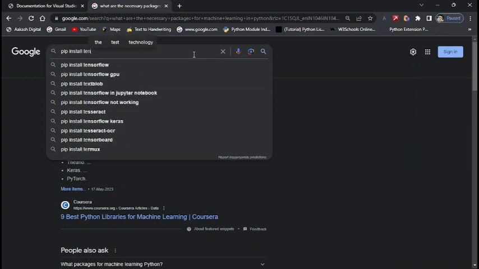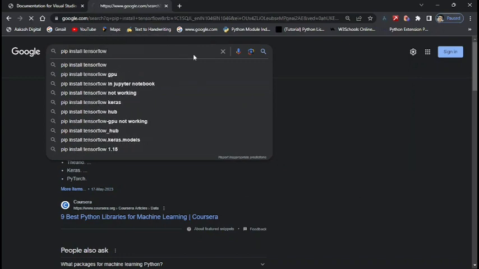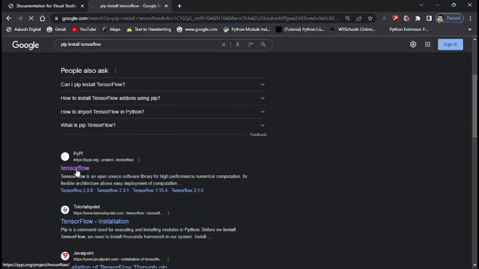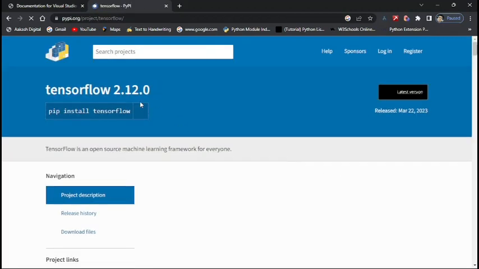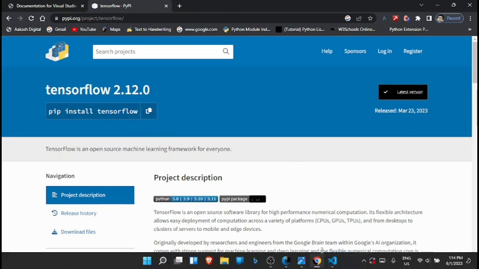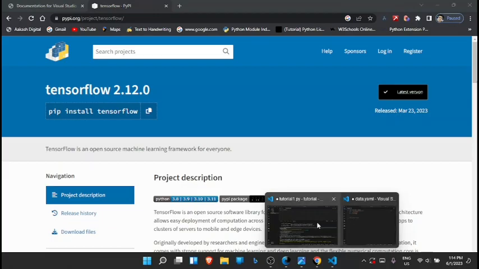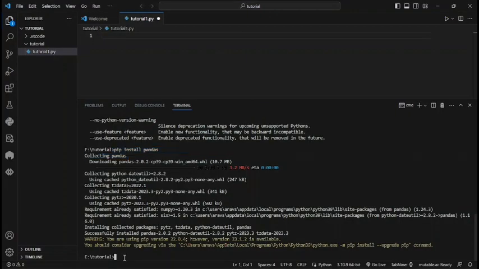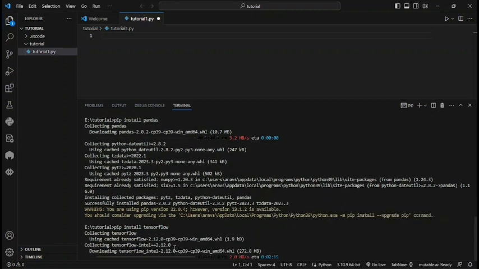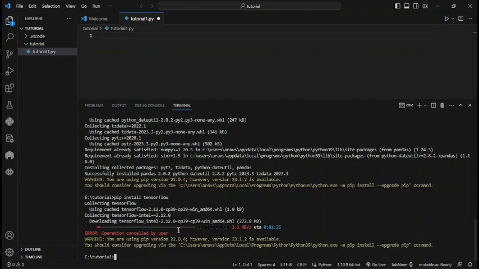And now to install this, it's very simple. If you do not know the exact package name, then you can simply type pip install. Let's suppose you're installing TensorFlow, hit enter. You will find a website called PyPI over here, and you can basically copy it from over here to the clipboard and directly paste it in your VS Code and hit enter. It will probably install.